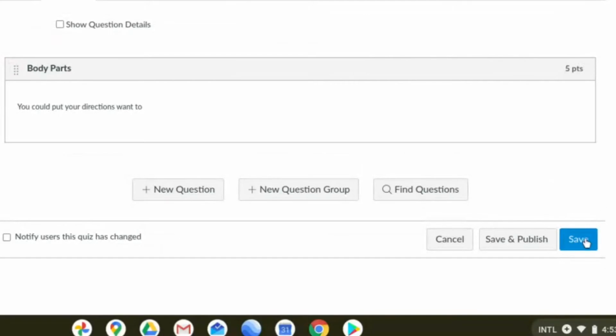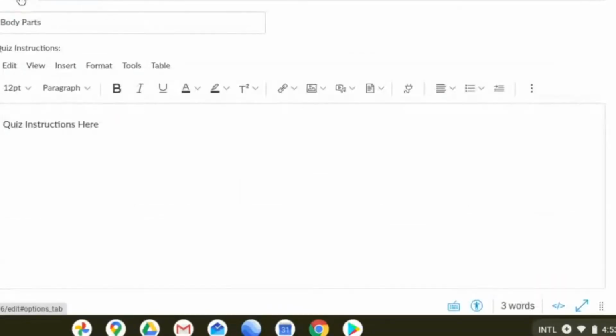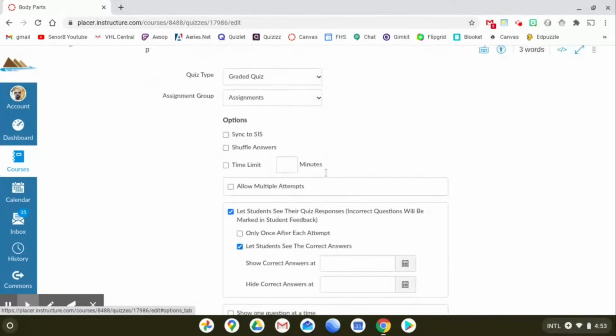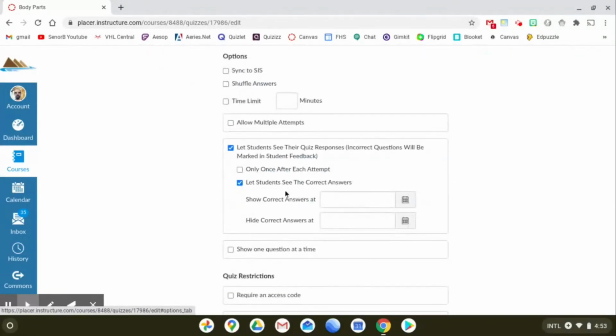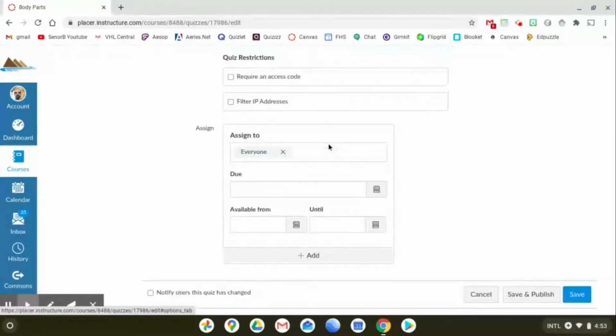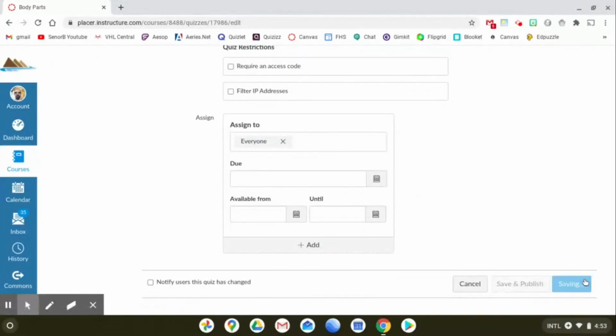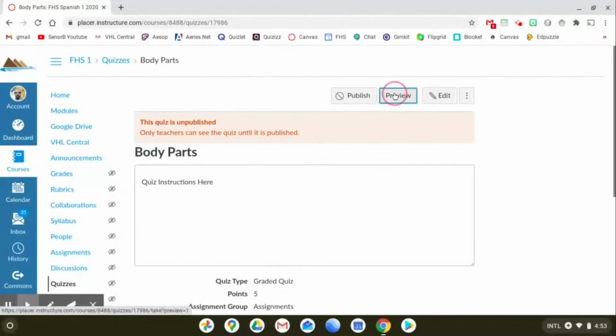Let's go back to details really quick, and see if there's anything I want to change in the details. You can of course put time limits on and let students have multiple attempts if you want to. Let's just click save. And let's preview this. Let's take this quiz and see how it works.